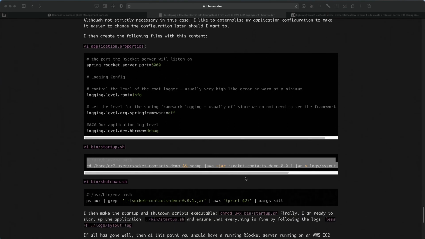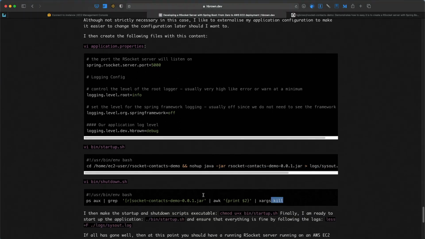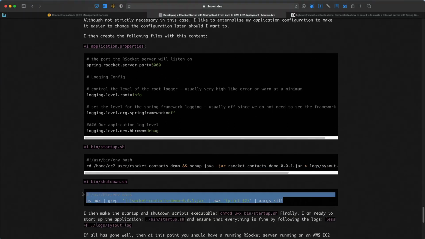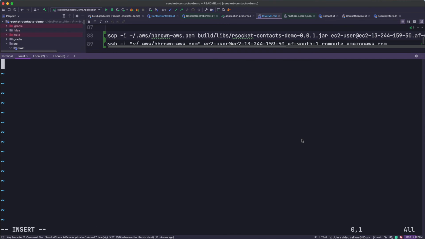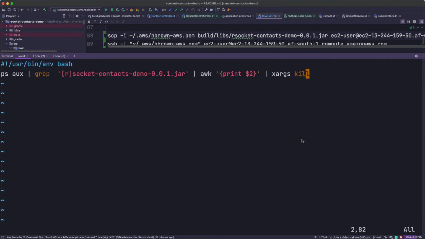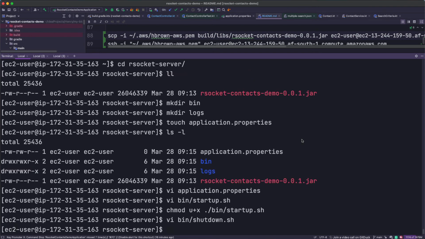And of course, I also want to be able to shut down my server. So I'll copy that from the blog post and then move back over here, and I'll create another file, this time call it shutdown.sh, and I'll paste in all of that information over there. And basically that allows me to be able to shut down my server nicely. And of course, I also want to make that file executable.